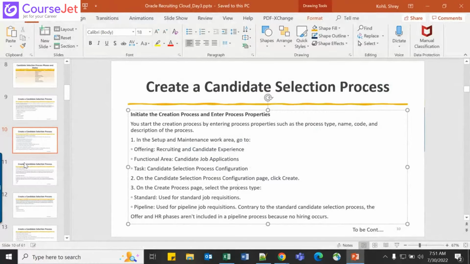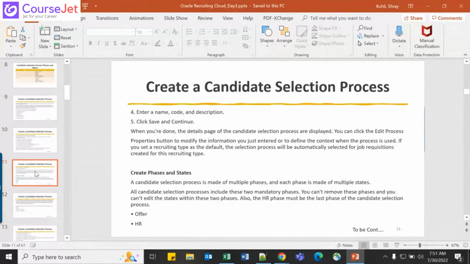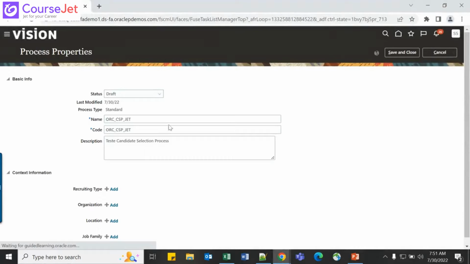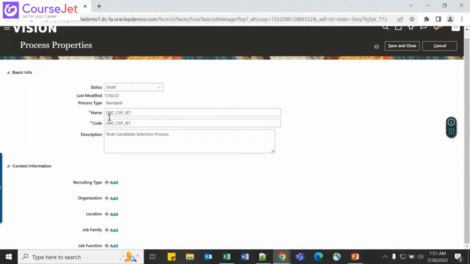So after that, when we are done, the details page is displayed as we can see, and we can click on edit process properties to start editing our candidate selection process. Here, as you can see, we can contextualize based on the recruiting type, whether it is a standard one or a professional one, which we can see later while creating the requisitions. I can contextualize based on the organization, location, job family, and the job function.